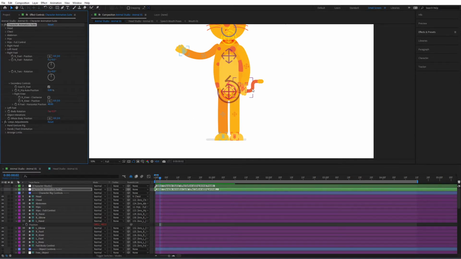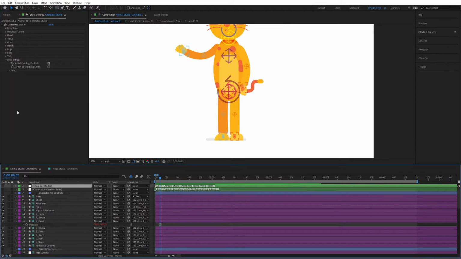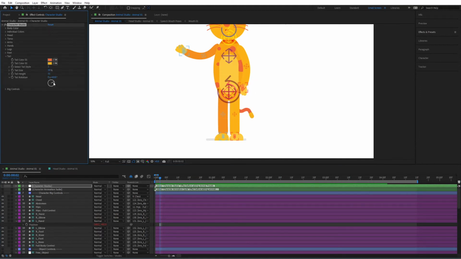Of course, you can even animate the tail, and that can be done from within the Character Studio. And right under tail, you can animate the rotation using that wheel in there as well.